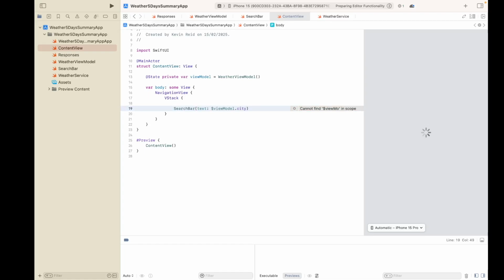Dot padding, top 20, and that adds padding to the top of the search bar. Padding, horizontal, 20, and that adds horizontal padding for the search bar.